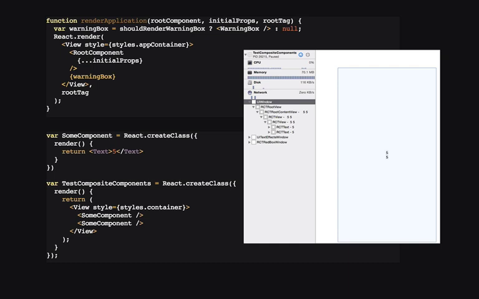I thought this was interesting too. This is just another look at how composite components are working. If we look at this one, we have a view, and then we have some components inside of it. I pulled this bit out. This is what happens when you render your application. It renders a root view, and then it renders your component, whatever the component is. In this case, it would be the test composite components, the main one for the app. It passes in whatever initial props, and you can forget about the rest of that stuff.